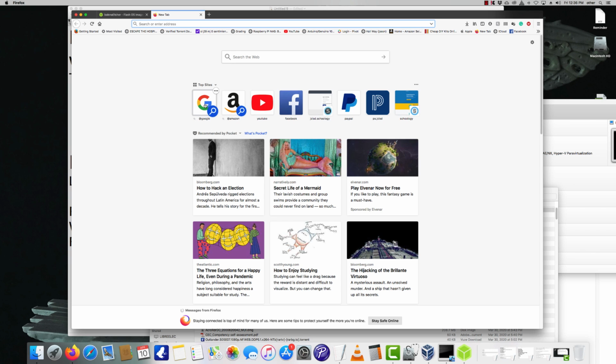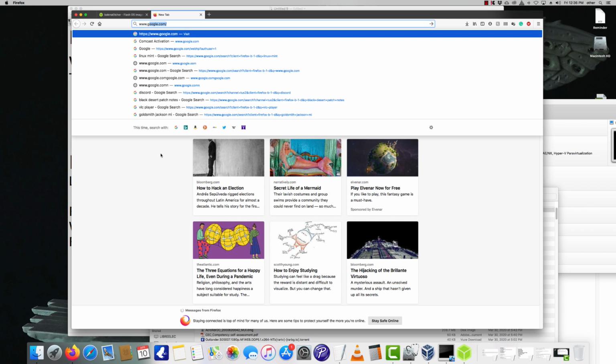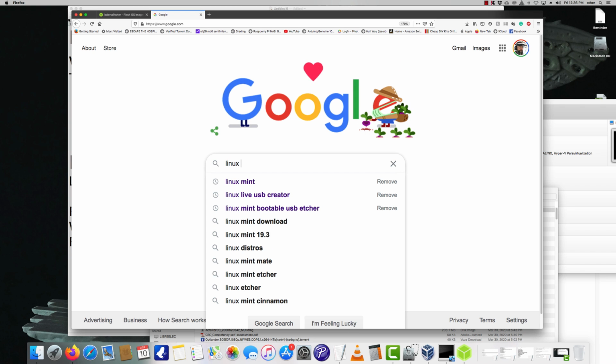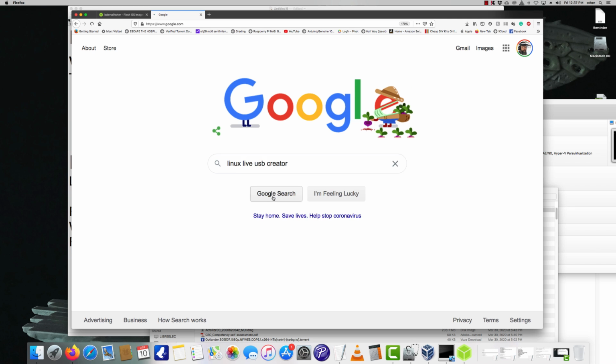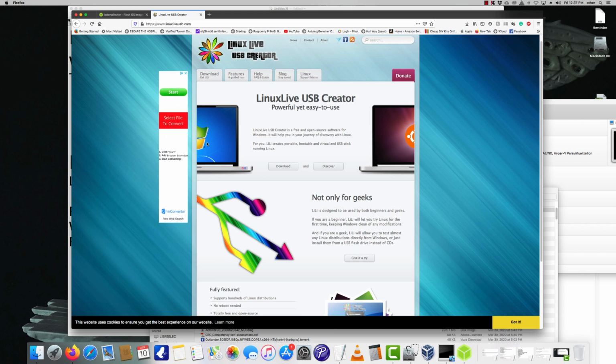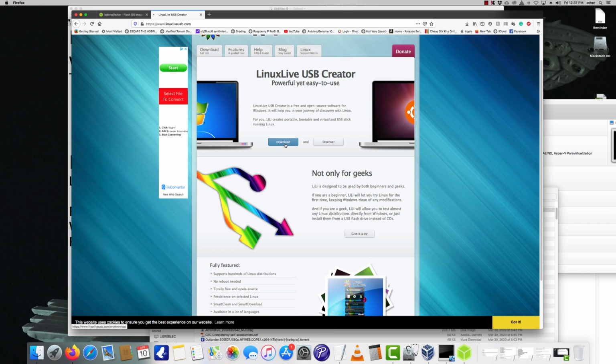Now, what if you have a PC? Well, go back to Google. By the way, that will take a while to flash that drive. So, Linux Live USB Creator. So you're on a PC, you want to go to the download. You'll hit download.